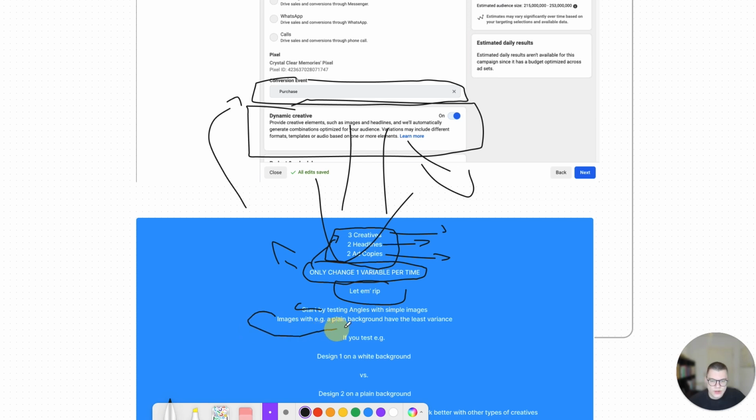Same goes for images: images with a plain background have the least variance, right? If you just have, for example, a neutral headline, neutral image, neutral ad copy, and the only thing that you change is the text on the image, with different angles on them, then you can pretty much quickly see which angle for your product works best for you, right?